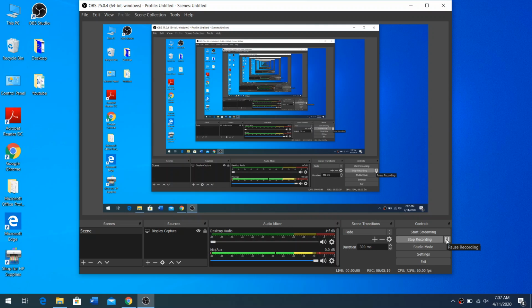It says pause recording, and when it is clicked it pauses the recording, and then when I click it again, it restarts the recording. So it's a very useful option. You can pause, you can unpause, you can pause, you can unpause. Studio mode is more relevant to streaming, so it's not important. The last option is exit, which is self-explanatory, and the second last option is settings.